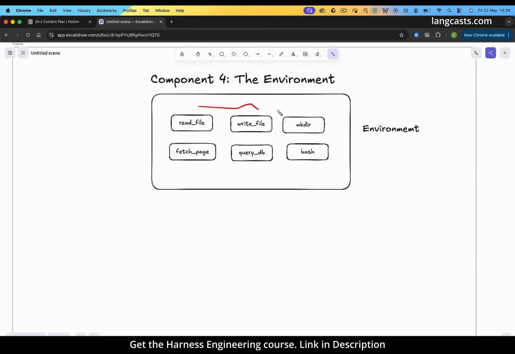The read file and write file tools need a file system. Make-dir also needs a file system. Fetch web page needs a network, and even somewhere to dump its results. QueryDB needs a database to read in, and bash needs a shell to run in. And the harness is responsible for providing that environment. So what does a good environment look like? Let's look at what a good design for an environment in the harness looks like.